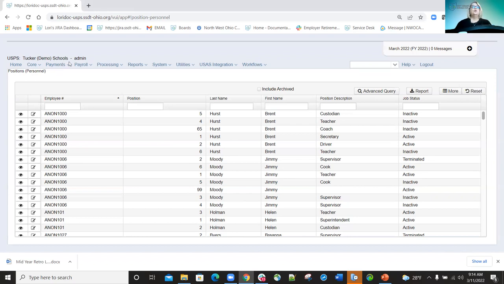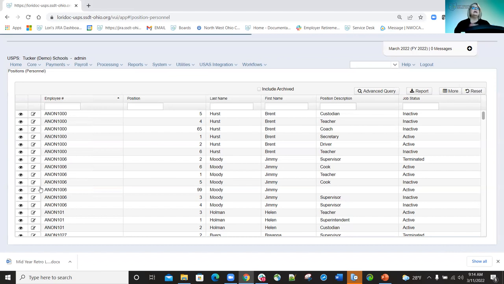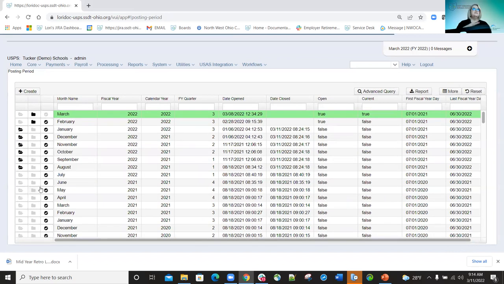I know yesterday Lori talked a little bit about the posting period option, and we'll just revisit it really quickly. I'm not going to go into it in great detail, but transaction date. So if you're using adjustments, the transaction date requires the posting period to be open. It doesn't have to be current, but it has to be open in order to be able to enter a post date or a transaction date.